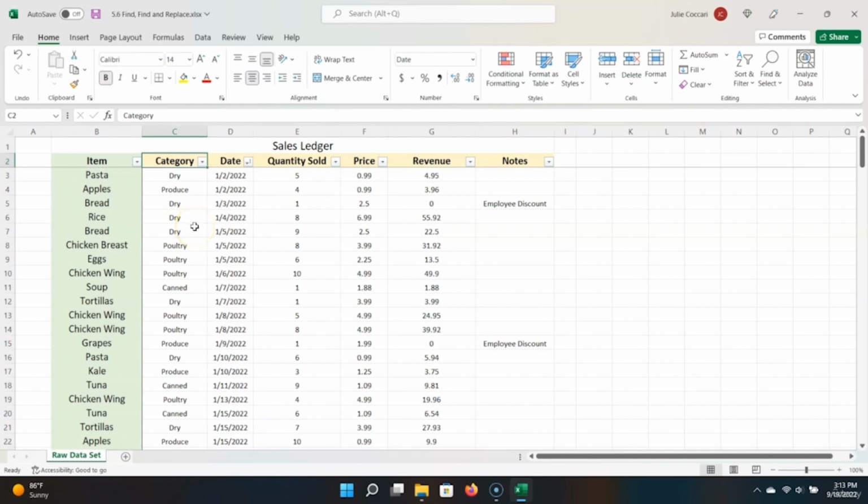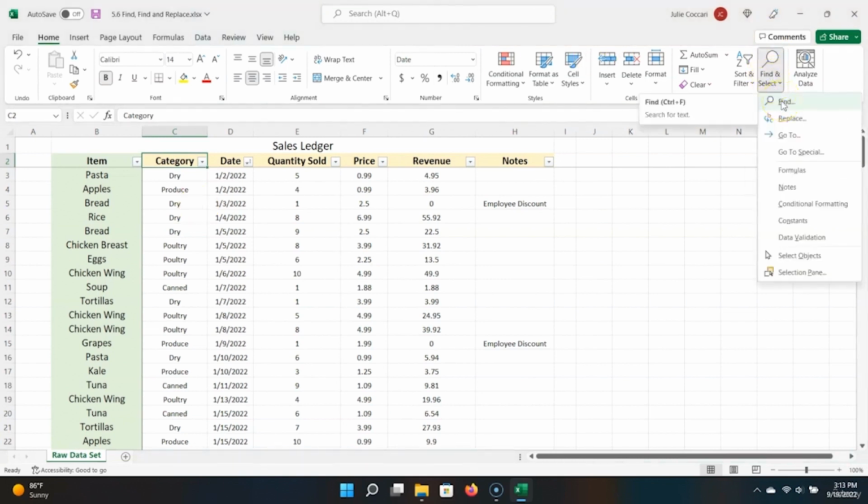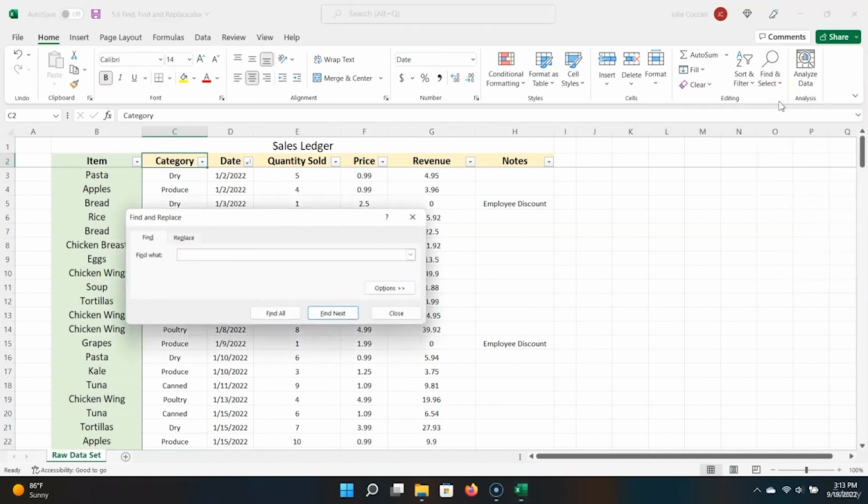If I knew the value, I can use Excel's Find feature. Go to Find and Select in the Home ribbon, click Find, or use Control F. Let's say I wanted to find a transaction that took place on April Fool's Day, April 1, 2022.